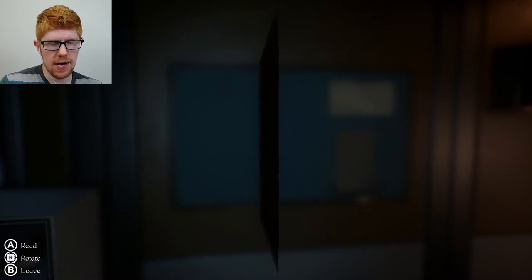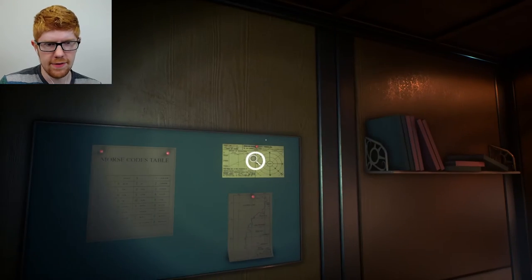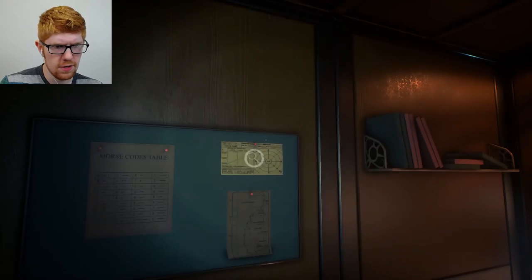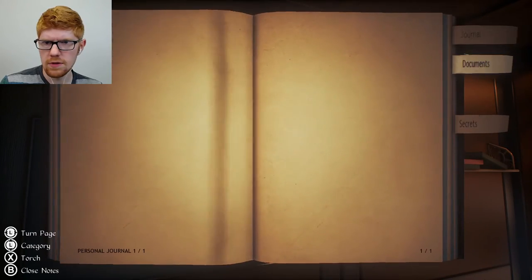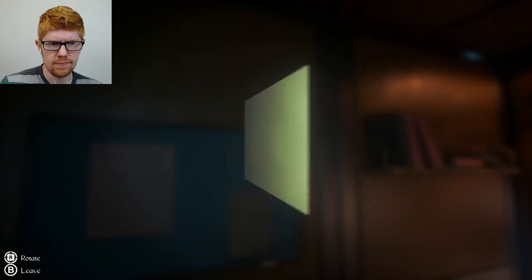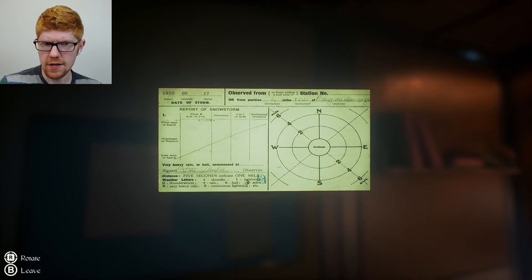Oh, we got a Morse code table. Okay, I mentioned Morse code. I was right. So we're going to have to memorize that. We also have, okay, here we go, storm, date of storm, 1950? I thought it was 1949 or something. Wasn't that the date of the expedition or whatever? This is weird, I don't understand.